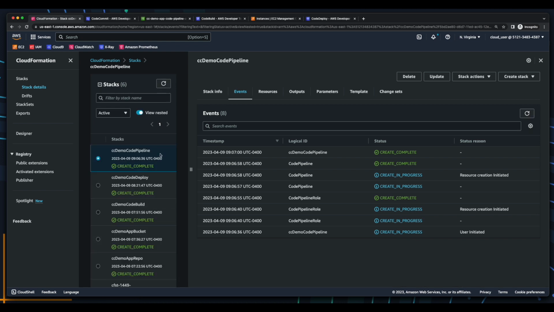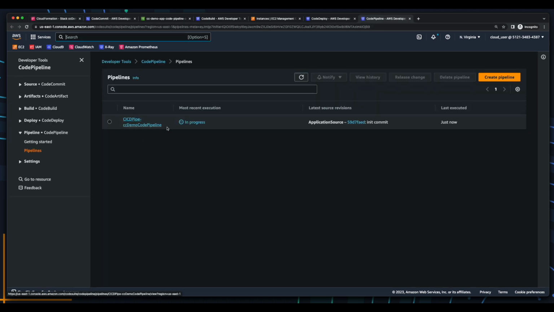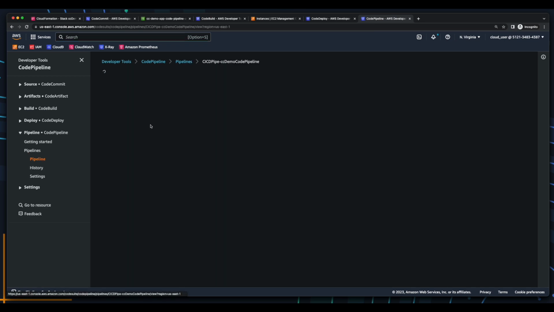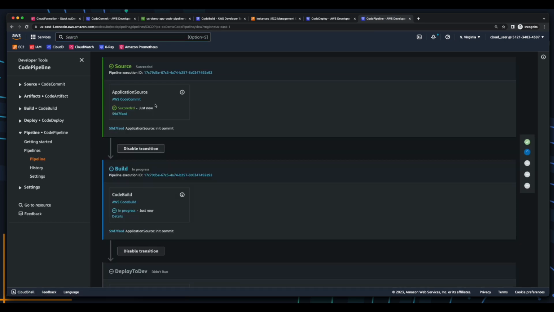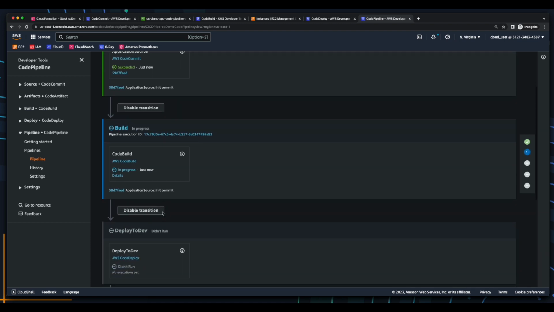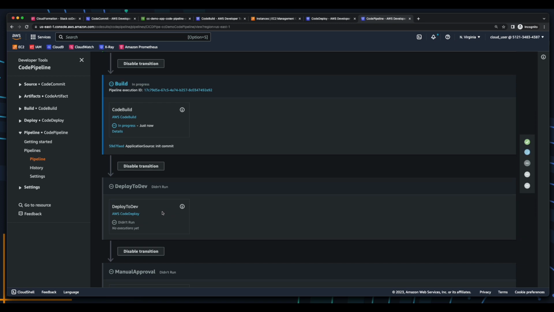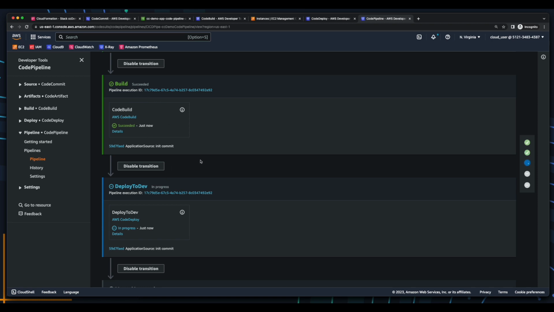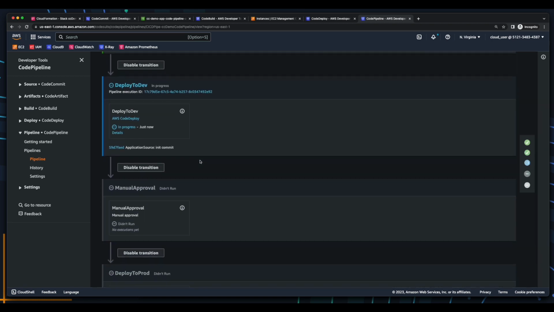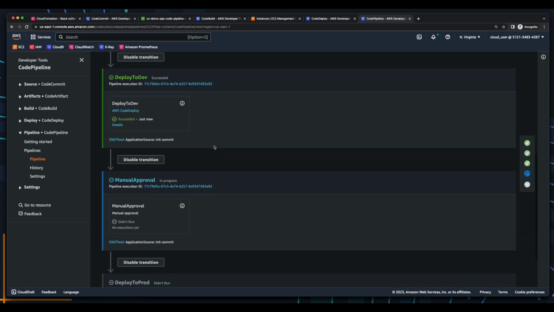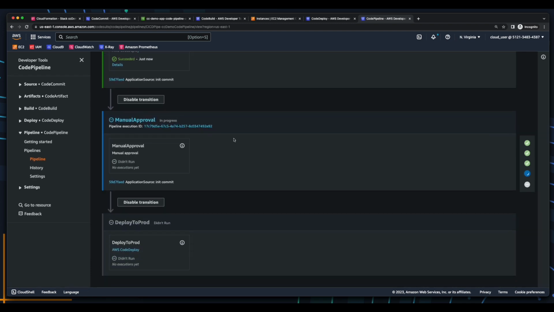Now the pipeline's complete, so let's jump into the AWS CodePipeline console. And here we see our pipeline, which is in progress. And we see the source stage has succeeded, and now the build is in progress. Okay, now the build is complete, and it's moved on to the deploy to dev stage. And now the deploy to dev stage is complete, and it's moved on to the manual approval.